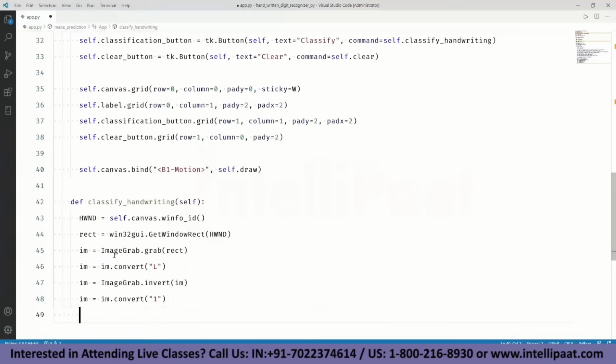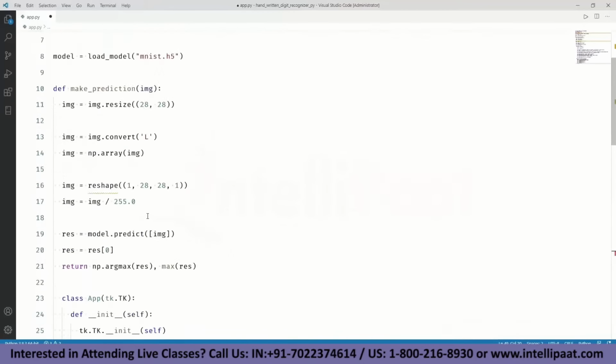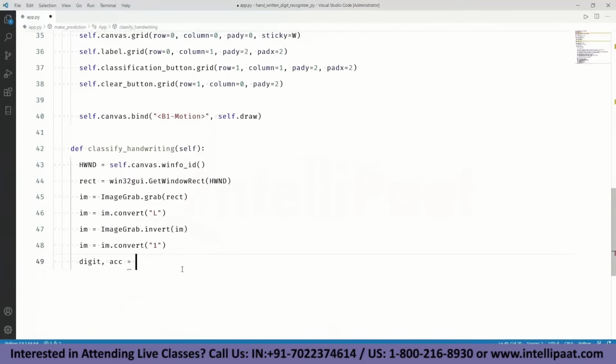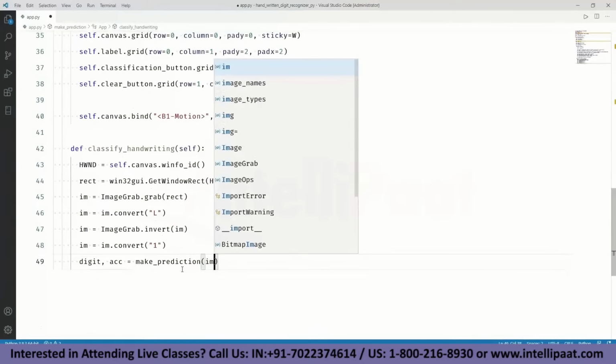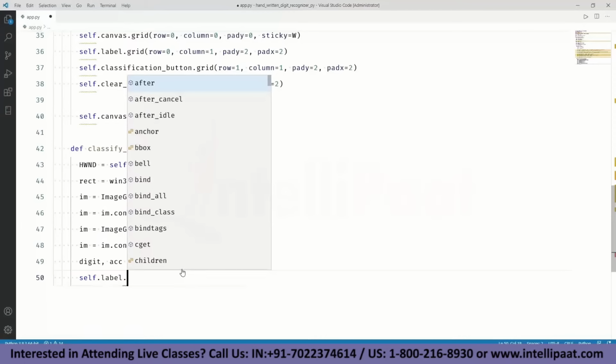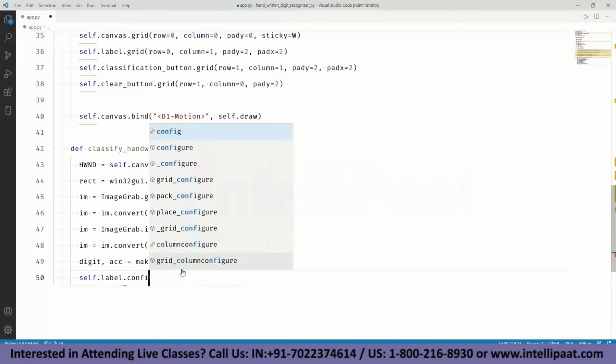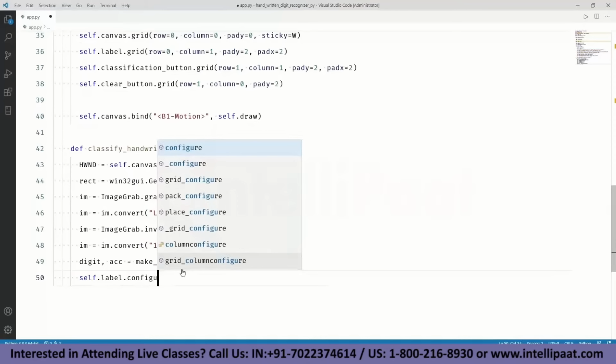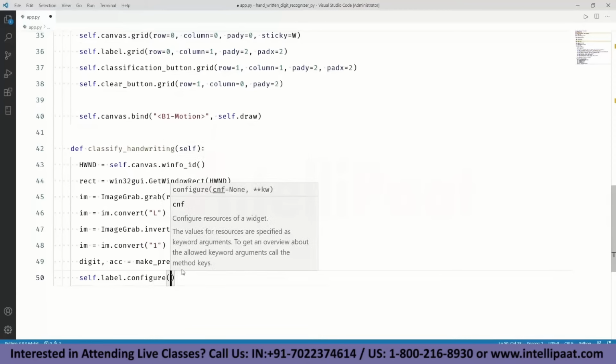Now that we have converted the image, we make the prediction, get the digit and accuracy. So digit comma accuracy is going to be, and the function that we had created earlier was make_prediction. So make_prediction, inside the prediction we pass in the image, and now that we have gotten that, all we need to do is put the text that we have gotten into the label. So for that, I have to write self.label, and inside the label we need to configure it. So config, and here is where we're going to set the text.